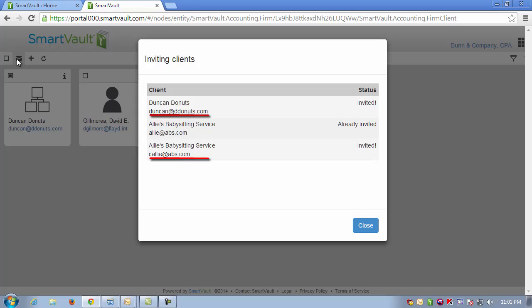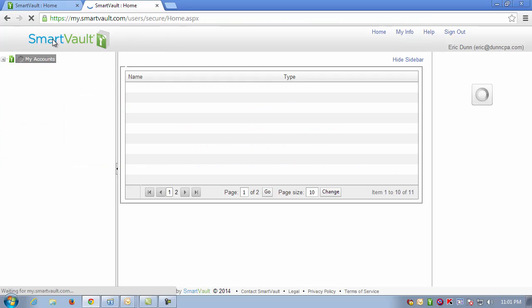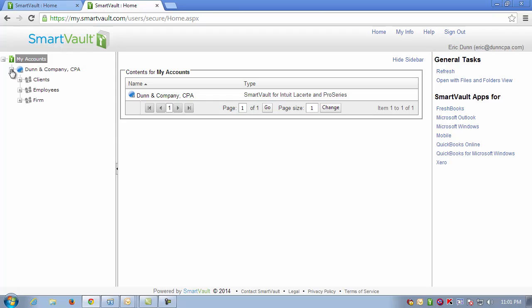So those two users will get an email in their inbox with an activation link that they can go ahead and click and then enter their password, and they'll have access to the portal in SmartVault. Let's go back to the tree view in the portal and take a look at our files and confirm that our new client has been added.